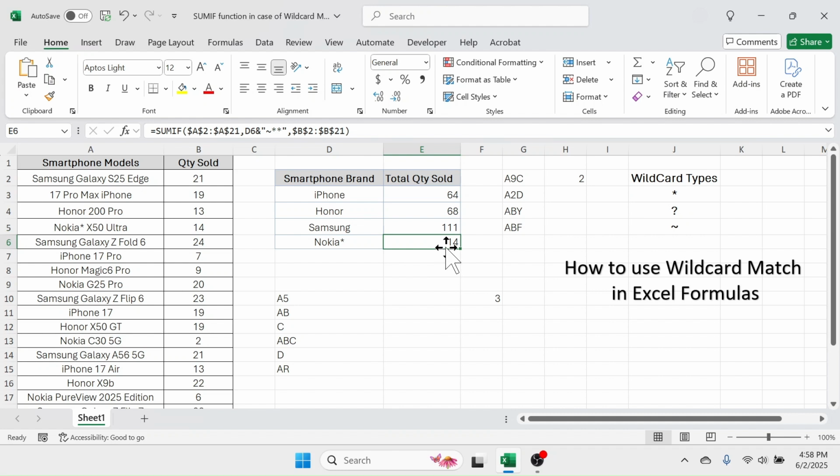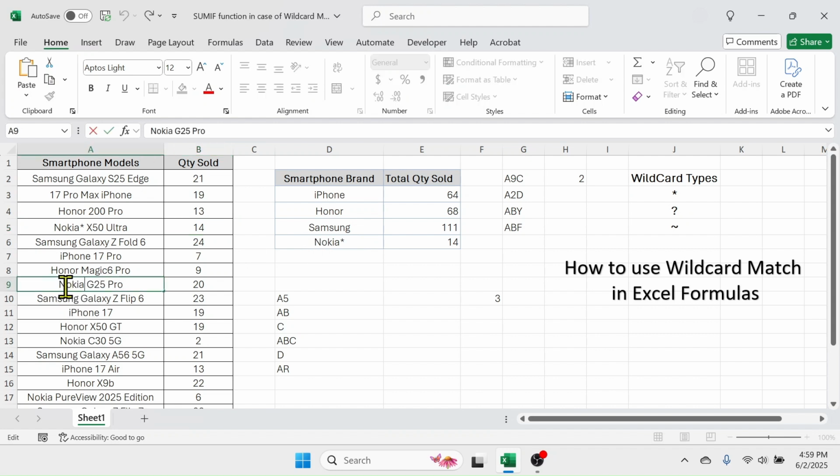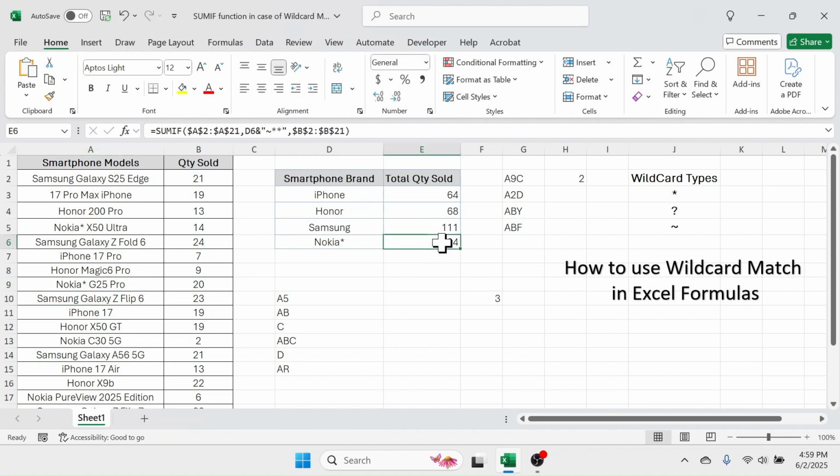This time it has added the value from this cell only, because in this range I have only one cell that has Nokia star as a brand name. Suppose that I change the brand name here to Nokia star, the result is given as 34. This time it has added these 2 numbers. The result is 34. So this is how we can use the wildcard match in Microsoft Excel formulas.